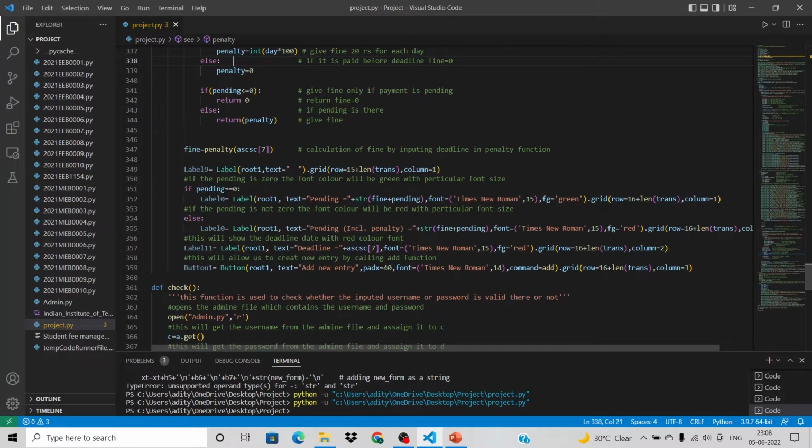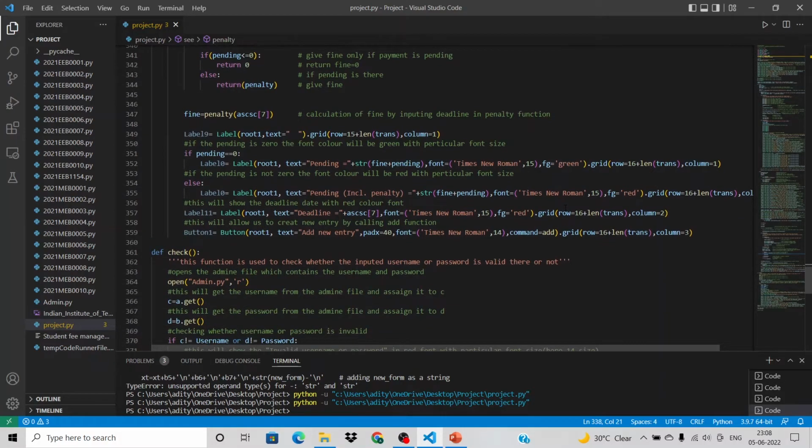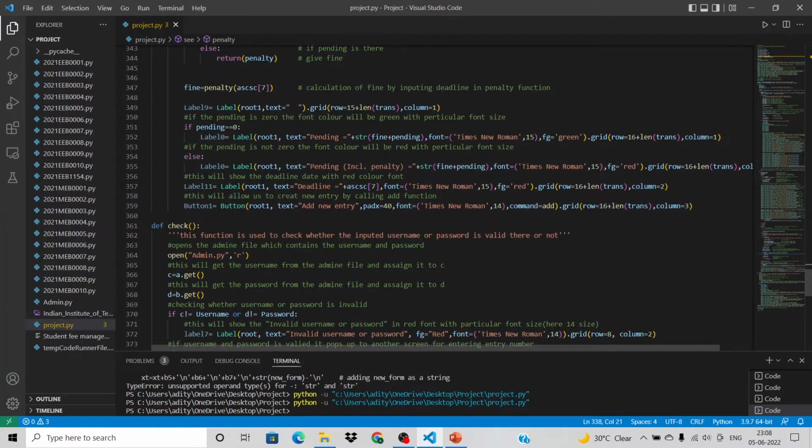Now, if the pending fees is 0, we'll print the pending fees calculated in green color as there is no penalty. Else, pending with penalty will be printed in red color. Now, the deadline will be the 7th index in the ESCSC array. It is already in the student file, therefore we will access it directly.